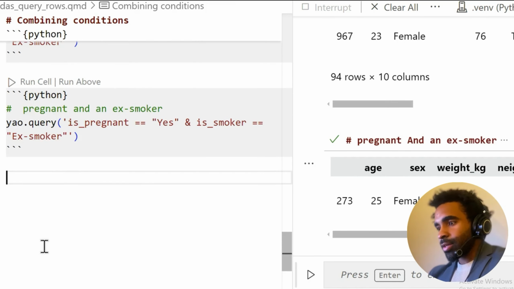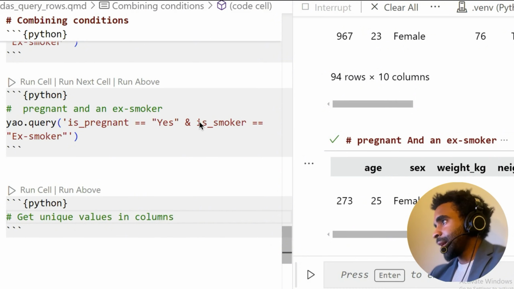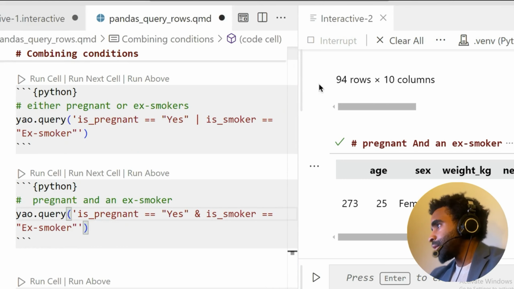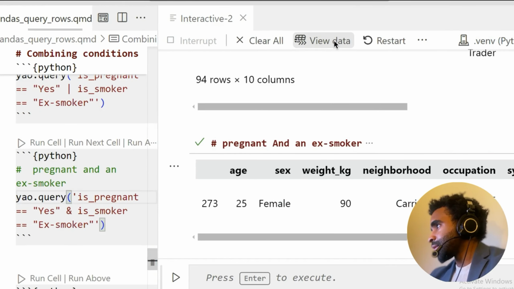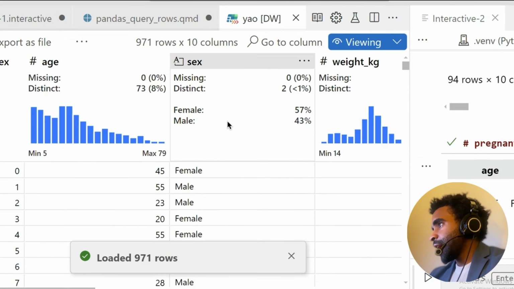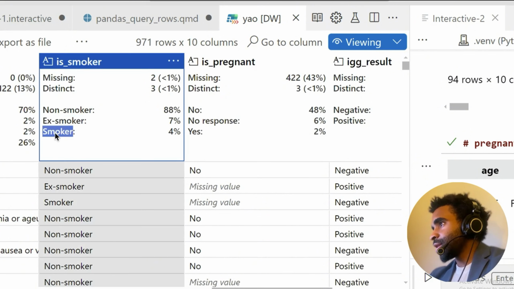Now, as a quick side note, let's quickly see how you can get the unique values in columns. For example, here I typed is smoker is equal to ex-smoker. And so you may be wondering, how do I know that ex-smoker is an actual value in the data set? Of course, one way to do that is to look at the variables in your data viewer. As an example, let's go to view data here, and let's view that Yao data frame. And from here, I can see that within that is smoker column, we have non-smoker, ex-smoker, and smoker.